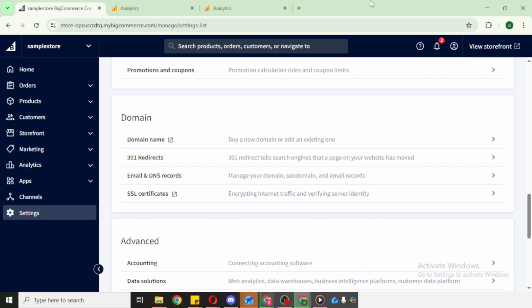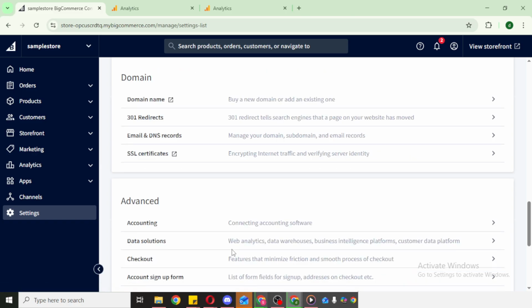Start by opening your BigCommerce account and heading to your store's dashboard. In the left-hand menu, click Settings. Scroll down the page until you reach the Advanced section. Under Advanced, select Data Solutions. On this screen, find the Google Analytics option and click Connect.